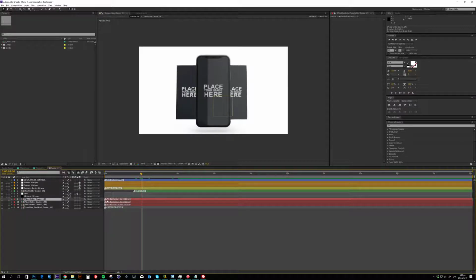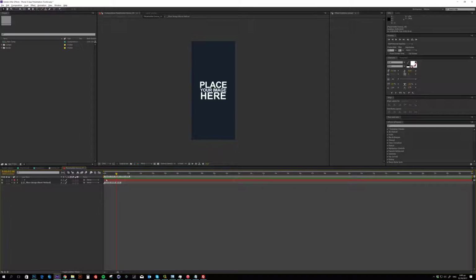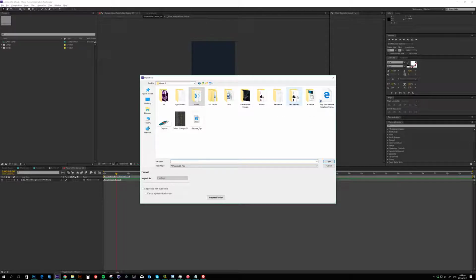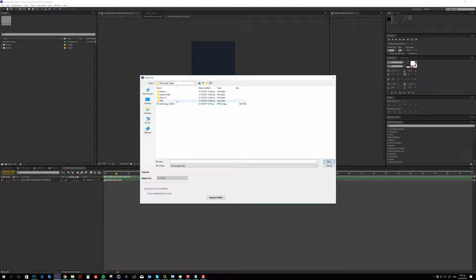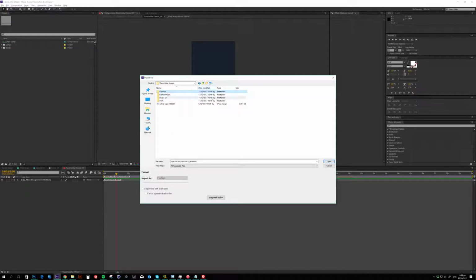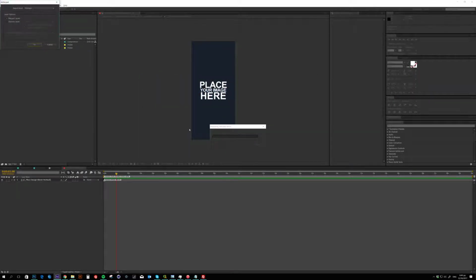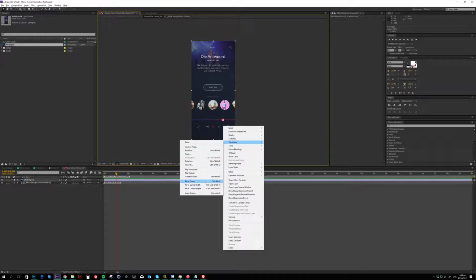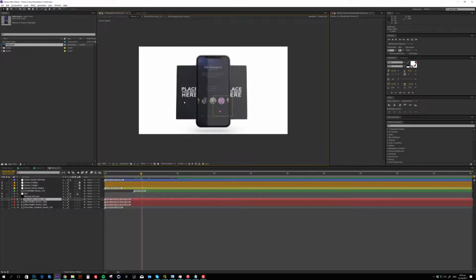The placeholders, as you see here, you place your image, you double click here and place your image above this layer. You import, file import, and you go to your screens. Let's say you go here and choose an image. You place your image here, scale it, or you may right click, transform, fit to comp. Okay, and then your image is placed here.